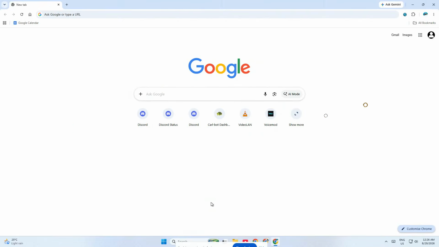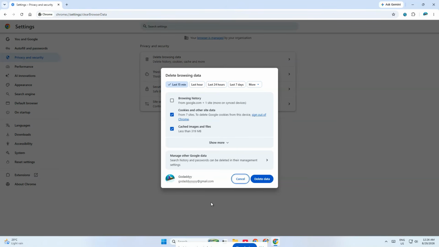Let's get started. First, let's clear the cache and cookies in Chrome. This is one of the most common fixes because old or corrupted browsing data can stop websites like YouTube from loading correctly. On your keyboard, press Ctrl, Shift, and Delete at the same time. A new window will pop up with your browsing data options. At the top, set the time range to all time so Chrome clears everything that may be causing the problem.